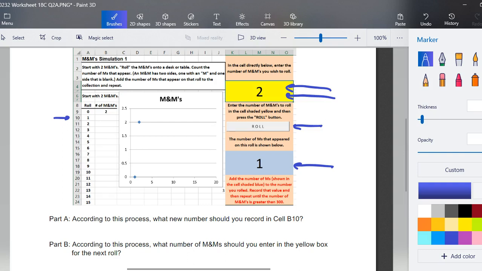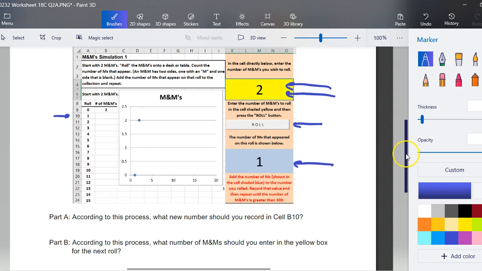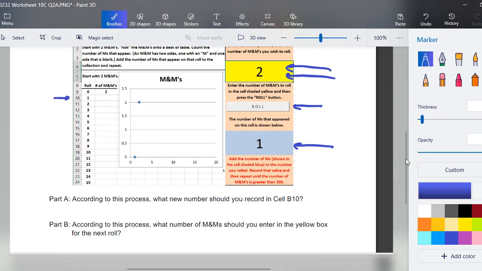So what I need you to do is to hit pause and go ahead and get an answer for parts A and B, and we're working on question 2. And then after you get an answer for those, come back and we'll walk through these 2 together. So part A says, according to this process we just described, what new number should you record in cell B10? So right here, what are we going to put in B10?